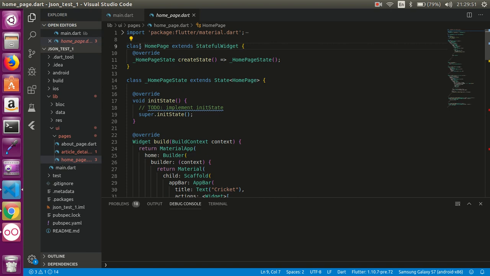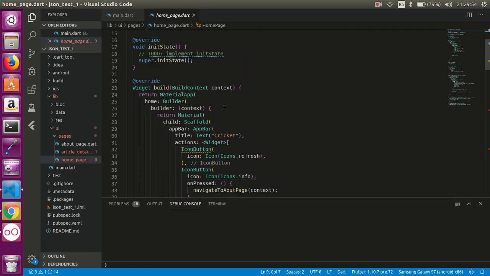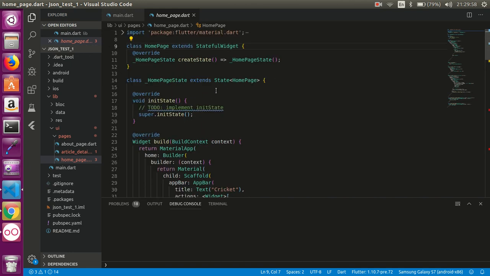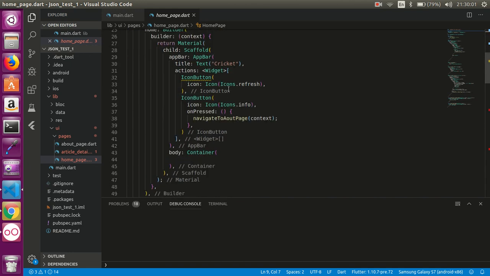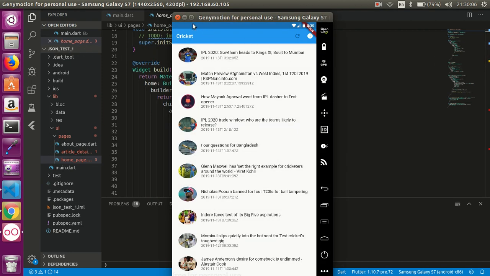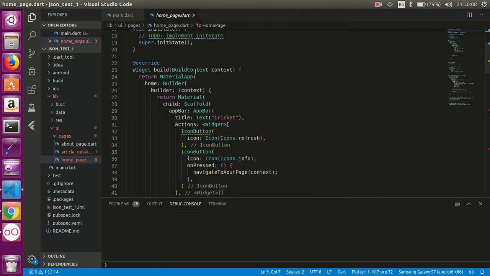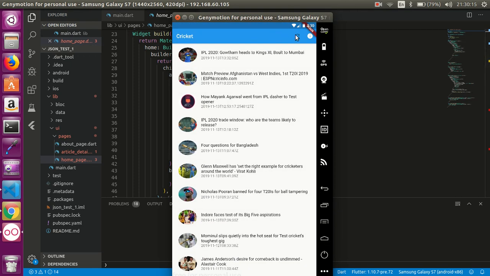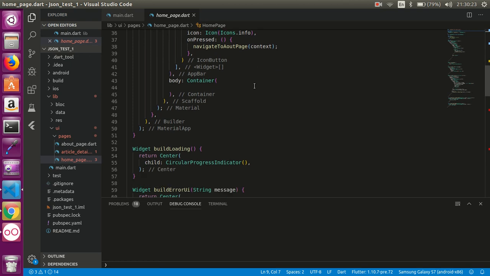So this is the home page, and I have made it stateful, and I have created the UI. So let's have a brief discussion. You can see here there is an app bar. For that I have used this scaffold widget, and in the app bar there are two buttons, one for refreshing and the other one is just a simple button for showing the about screen. Nothing much, and then an empty container as of now.